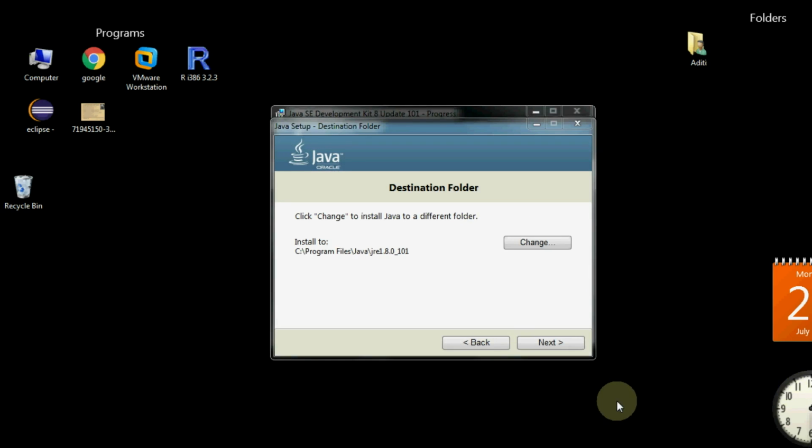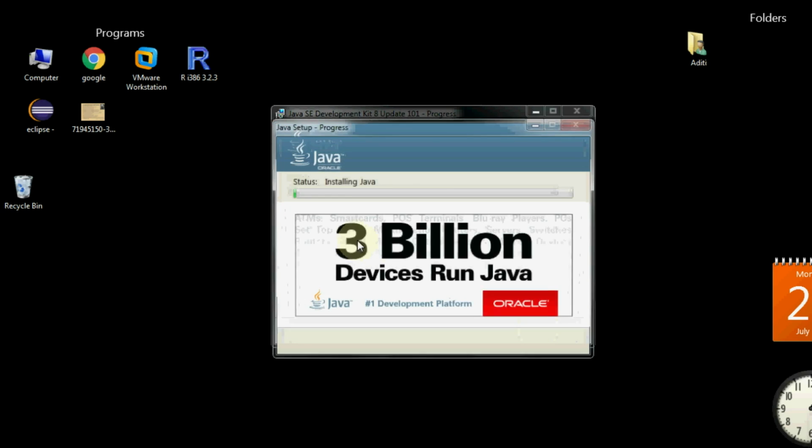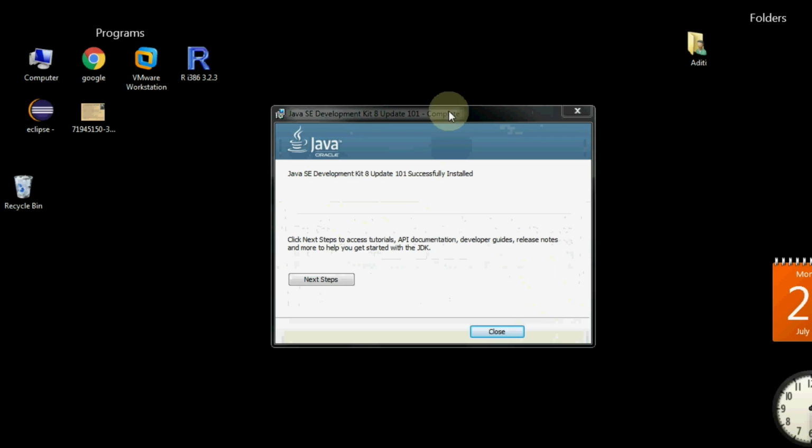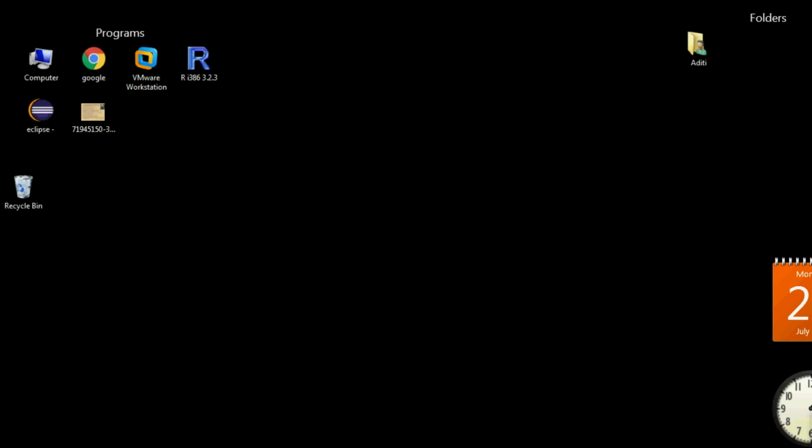While installing, you will see a pop-up menu in which it asks for the destination folder. So leave it as it is by default, that is C program files, Java JRE. Click Next and you will see that the installation of Java begins. And then you will see that Java has been successfully installed. You will see a message. You close.